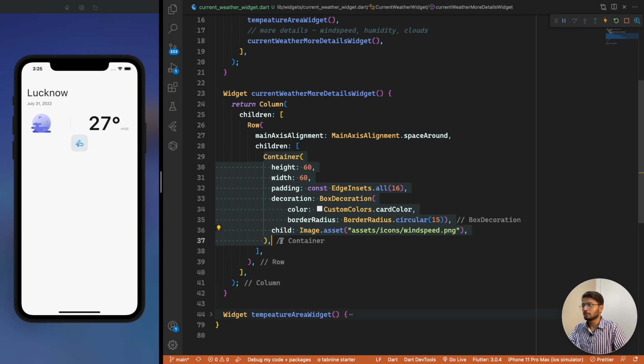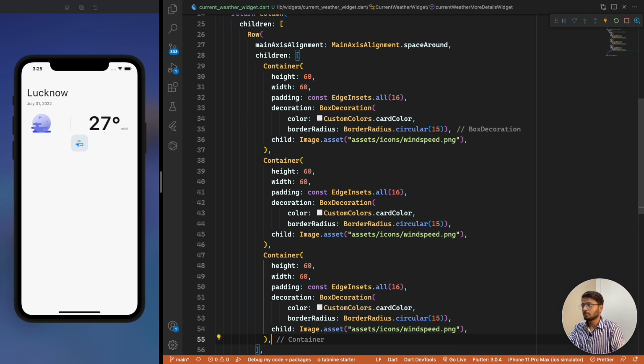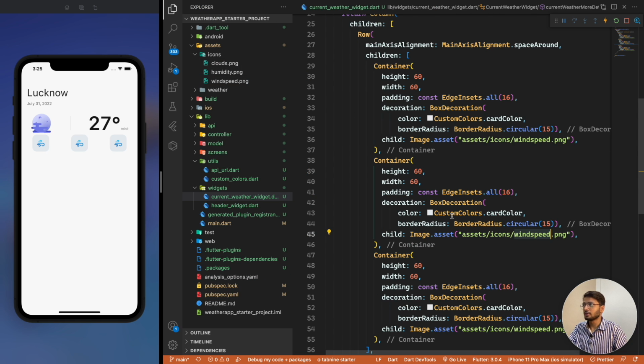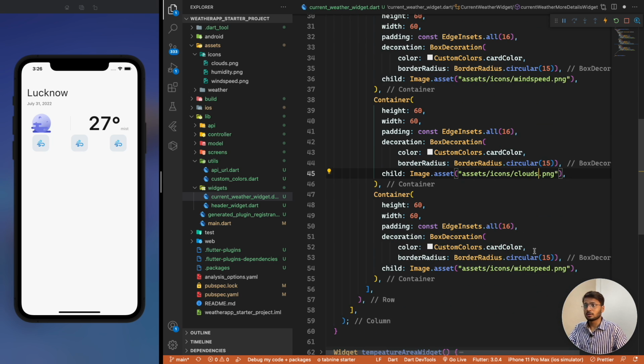And now all you need to do is copy this and paste it 3 times. So this will be like this, and wind speed can be replaced with cloud.png, and this can be replaced with humidity.png. Click on save. Okay, we got that done.